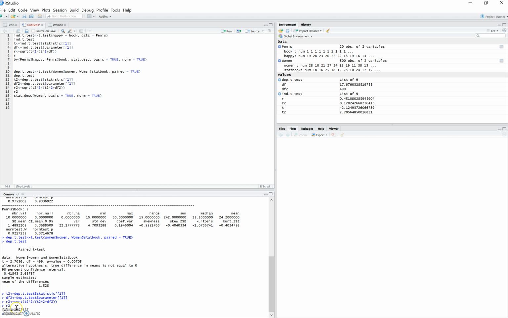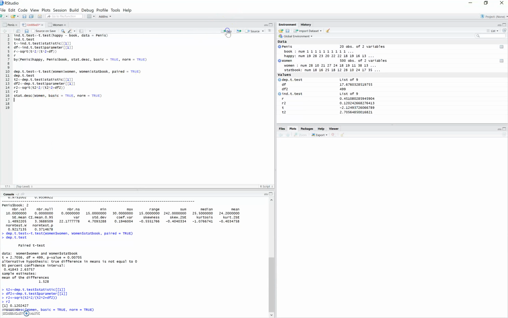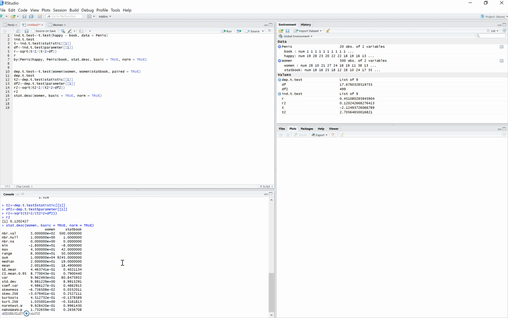And it gives an r of 0.120, which is a fairly small effect size. So even though there is a statistically significant difference, that difference between the means here is fairly small. So once again, I'm also just going to use the descriptive statistics to get the mean and standard error that I need to do the write-up. So that is everything for the Chapter 9 RStudio assignment.